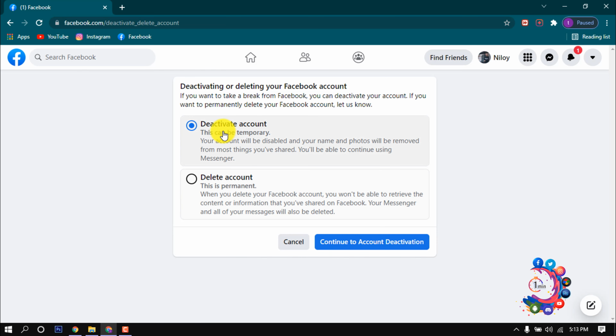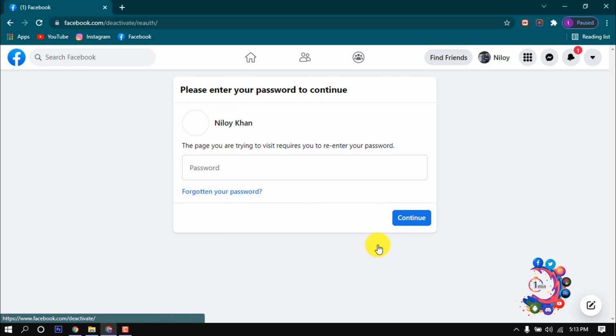If you want to deactivate your account, select this first option, or if you want to delete your account, then select this last option. We are going to see how to deactivate the account, so I'm selecting the first option, then clicking on Continue to Account Deactivation. And in this field we have to put our Facebook account password, so I'm giving my password here.